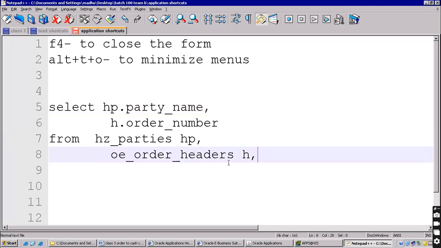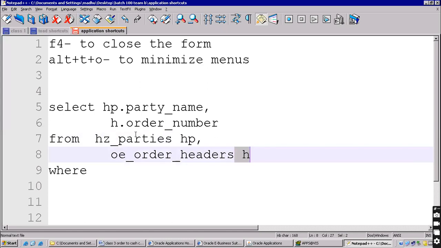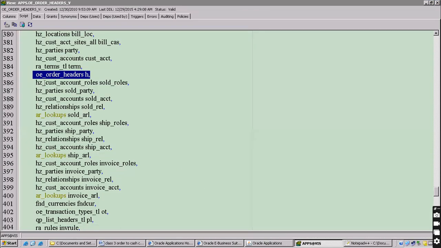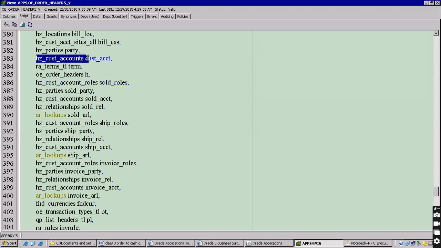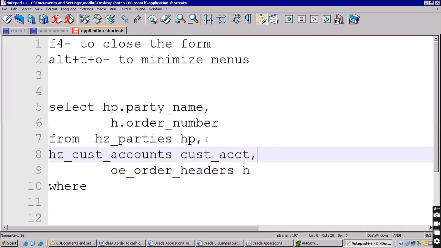The moment you take two tables, you must take a join also. A join HP dot H. There is no straight join here. There is another intermediary table, that's HZ_PARTIES and HZ_CUST_ACCOUNTS here. This is the table we have to take. I'm taking another intermediary table.